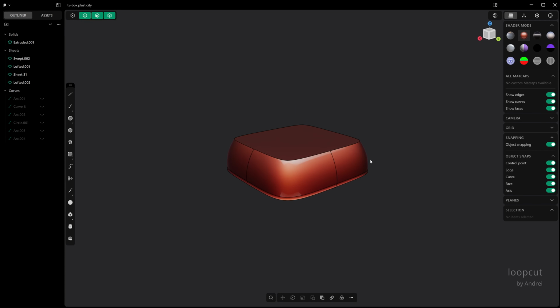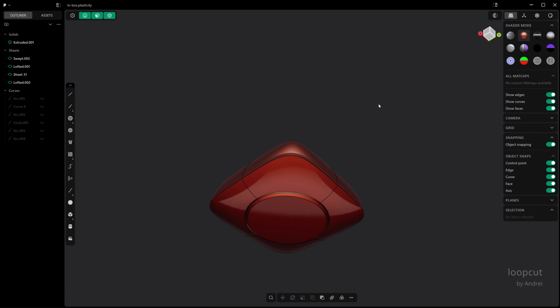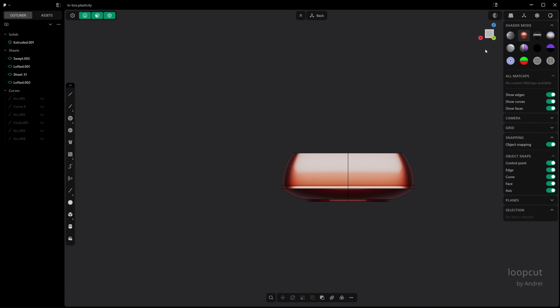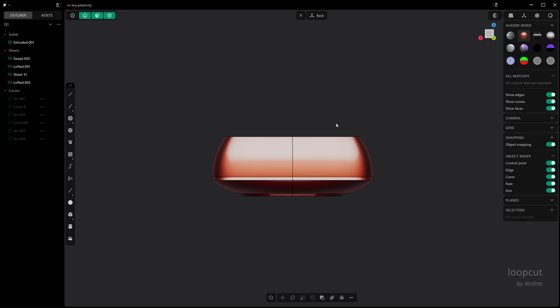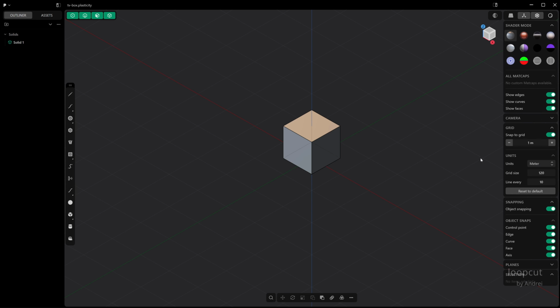Today we are going to model the base shape of this TV box kind of product, going over some essentials of Plasticity in a quick and easy way. I'm thinking the box should be 12 by 12 centimeters, so let's set the units to millimeter for more precision. Let's set the grid size to 150.